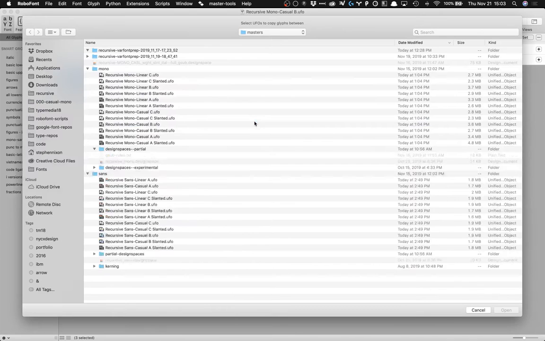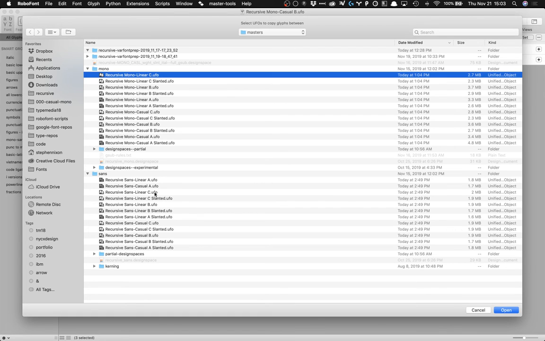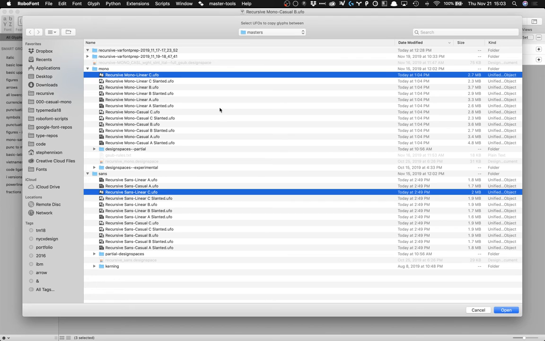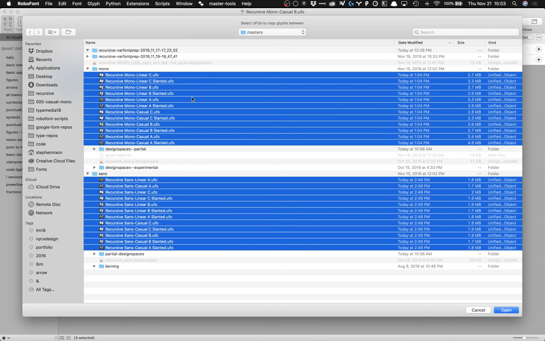So I'll click mono to sans here, and then I get this prompt for files. Now this says select UFOs to copy glyphs between. So this is a bit of a weird script. It allows me to copy 2 at a time, say, and then it automatically detects, because I clicked mono to sans, that I want to go from the mono master to the sans master. Or actually, I can also just select all of these masters at the same time, and then it looks at it and says, oh, it's going from mono to sans, and I'm going to pair up these things based on style names so that linear C goes to linear C, casual C goes to casual C, slanted goes to casual C slanted down here.